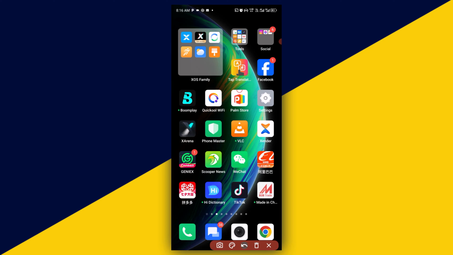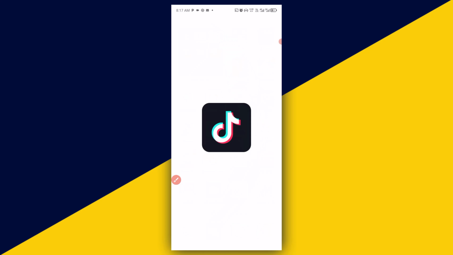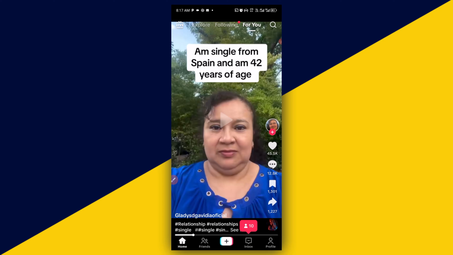The very first thing you need to do is to open up your TikTok app. So I'm going to click on here to open my TikTok app, just like so. Having opened up your TikTok app, the next thing you need to do is to simply click on this profile icon right here.